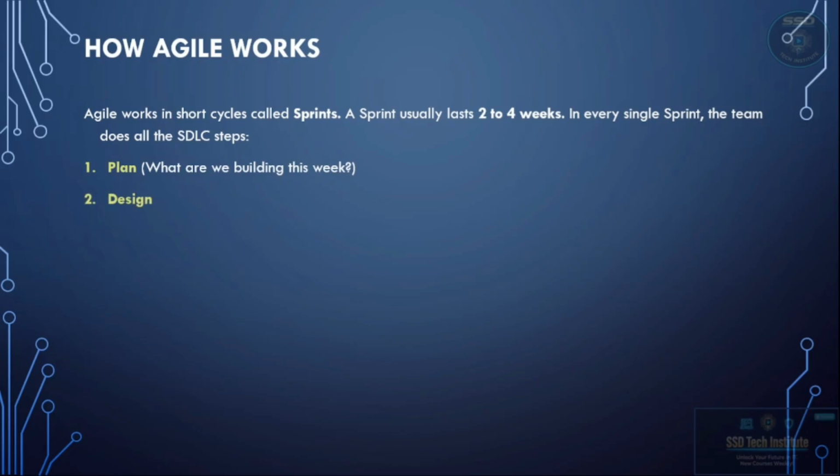Then the developers code. This is important: the testers test immediately. We don't wait for a testing phase next month. We test today. At the end of the 2 weeks, we show the working piece of the software. We ask the customers, "Do you like it?" If they say no, we change it in the next 2 weeks. This is why Agile is so successful.